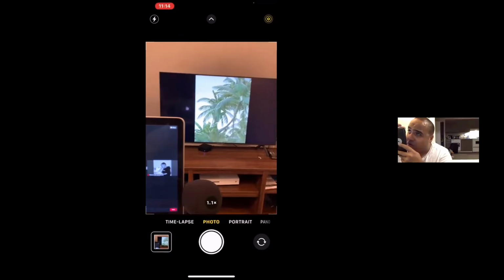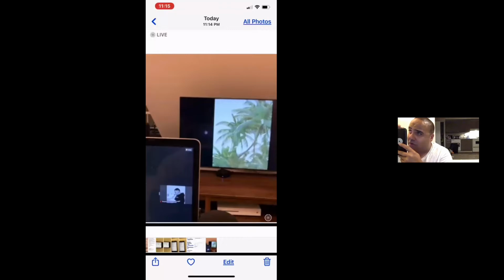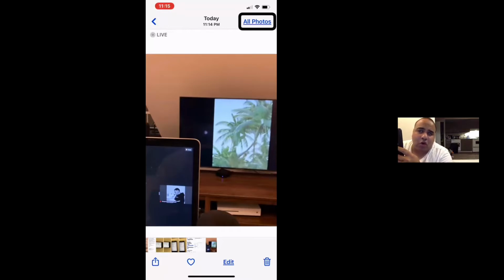Top left-hand corner, you have your back button, which will take you to camera. Top right-hand corner, it'll take you and open up the Photos app where your photos get sent to. The photos that you take go directly to the Library, which is the first tab on your Photos app. So again, this is a preview window of the Photos app. And as you swipe, it shows you that this was a live photo.